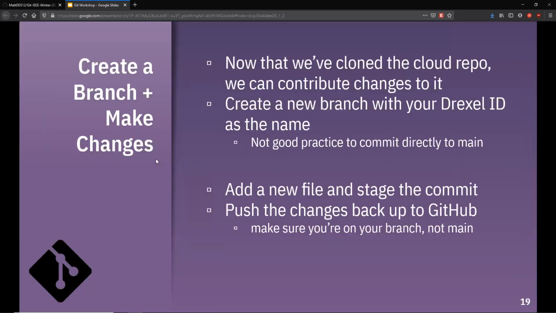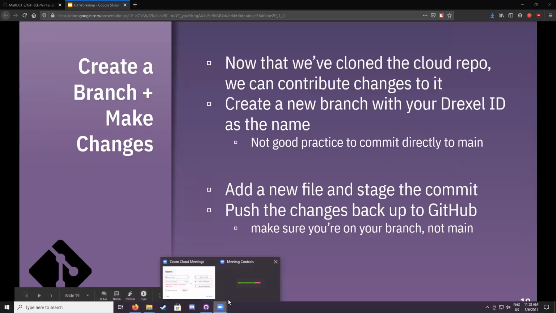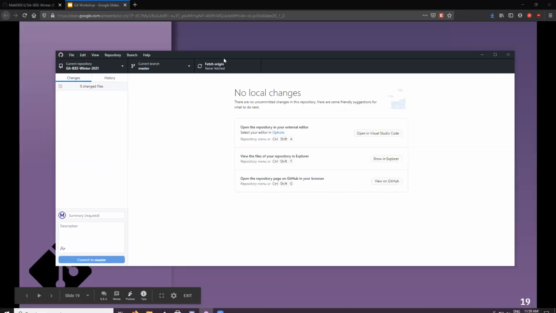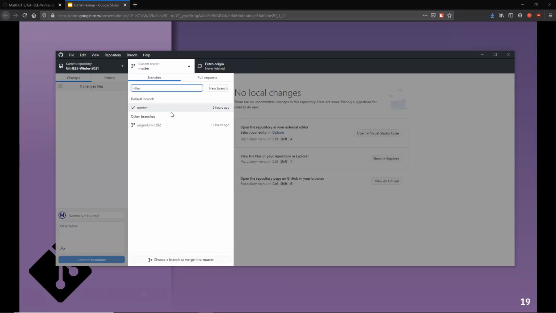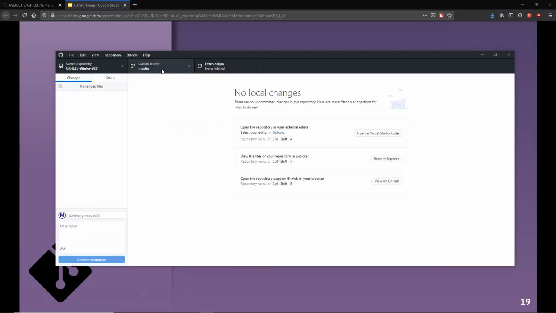If everybody has not cloned the repository, then speak up and I'll slow down, but I'm going to go on to creating a branch. Creating a branch on your local repository is the same as what I showed you before, but now you're doing it on this cloud repository. Here you'll notice there are two branches: the master branch and one where, I believe, Bernard's change 17 hours ago was the last one made. So you're going to be on the master branch. You're going to want to hit Branch and then New Branch.